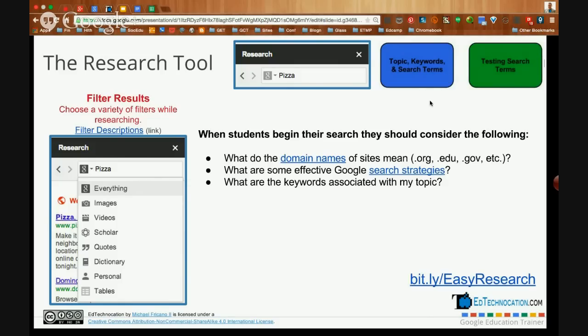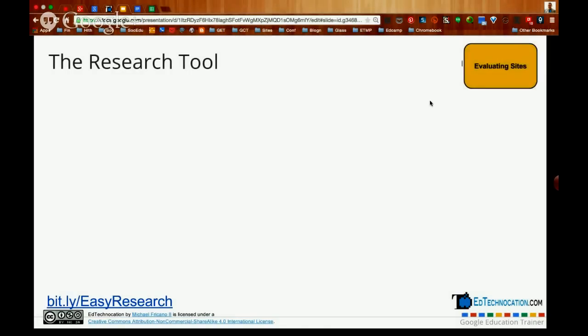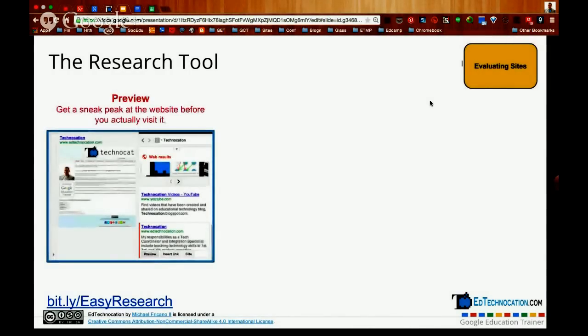I'm going to show you a really cool add-on that can help with that a little later. Okay, continuing the research tool. There's another tool built in that allows students to evaluate sites within the research tool, and that's the preview option. So the preview allows you to get a sneak peek of a website before you even actually visit it. So let me show you what that looks like.